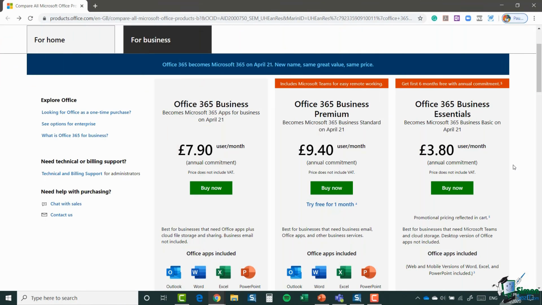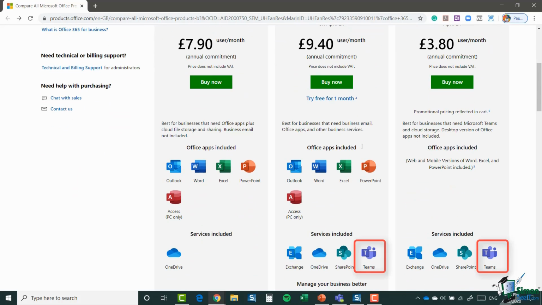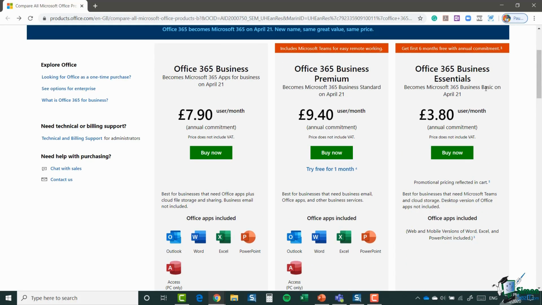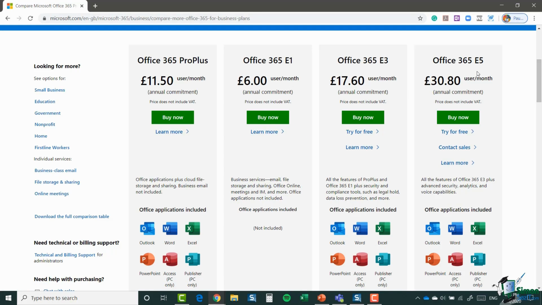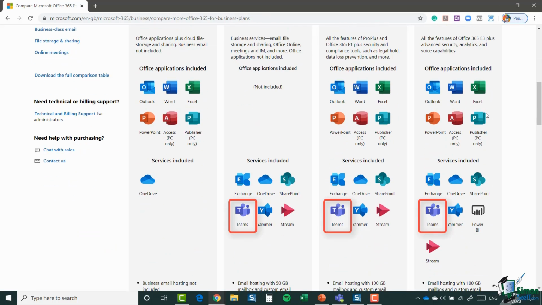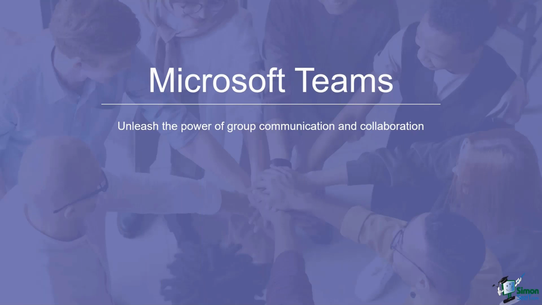Microsoft Teams is available to Office 365 commercial customers with one of the following plans: Office 365 Business Premium, Business Essentials, and Enterprise versions E1, E3, and E5. Microsoft Teams is a great way to stay connected to colleagues within your organization, and it also enables you to work in collaboration with team members who work remotely or in different locations. So with that said, let's look at some of the main features of Microsoft Teams.